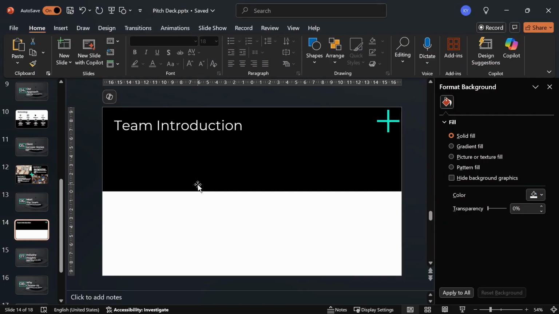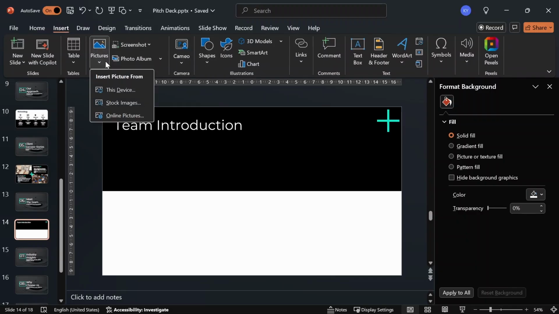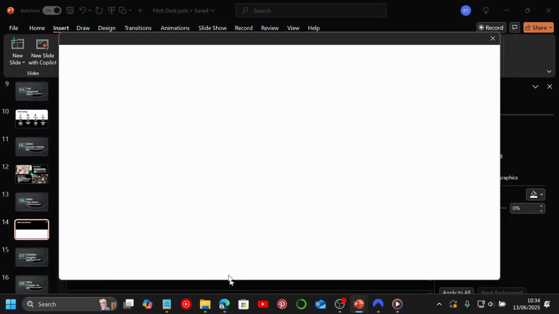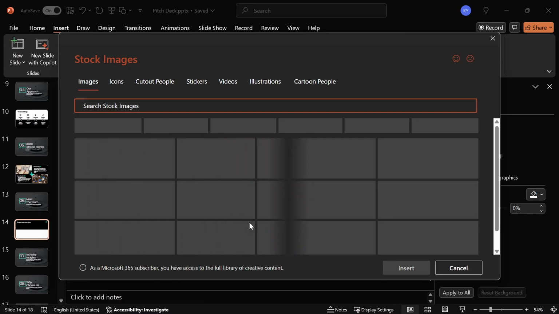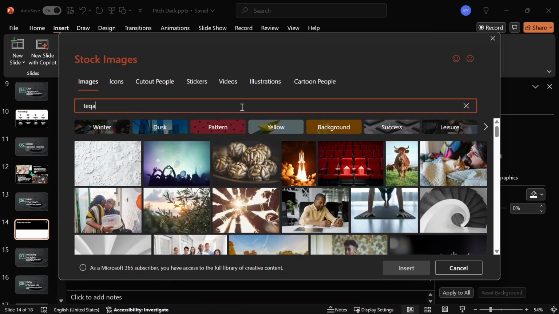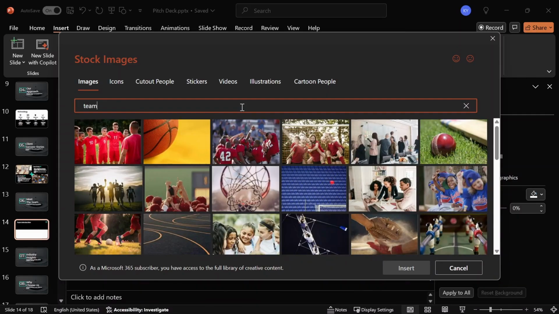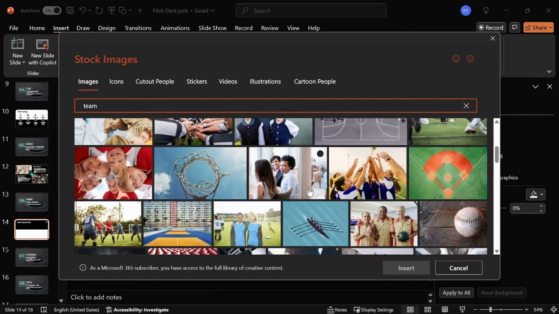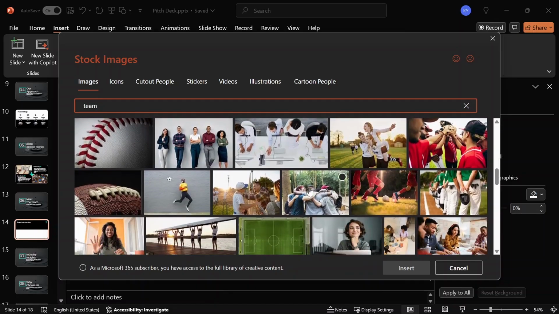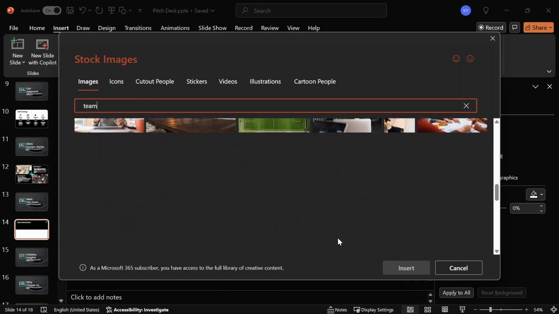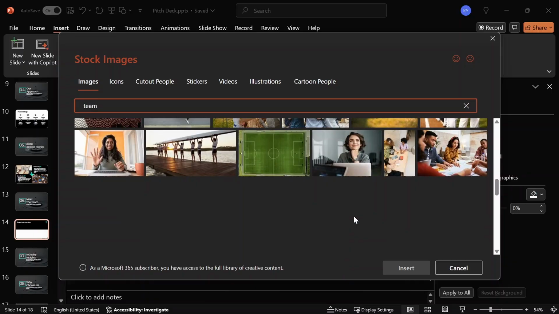Next, we're going to insert two images, this time from the Microsoft stock image library. So we're going to insert pictures and then we'll select stock images. Just going to wait for that to load. We're going to search team and we're going to select two images. So first, I'm just going to scroll down, wait for this to load. Sorry about that. I think my internet is kind of wonky today.